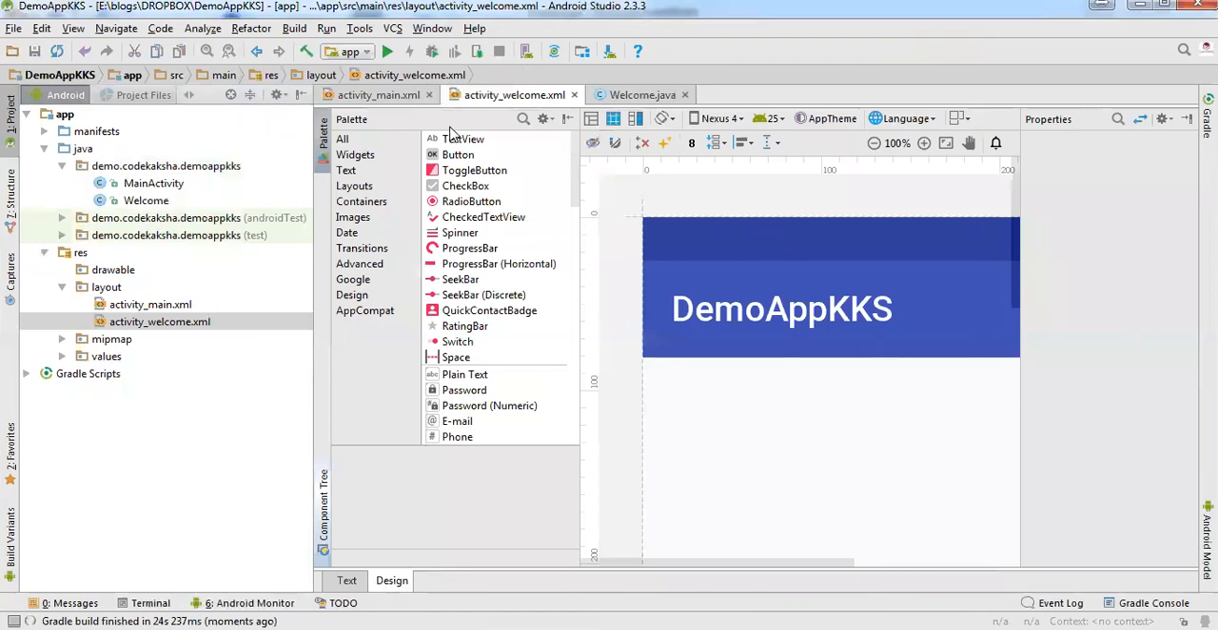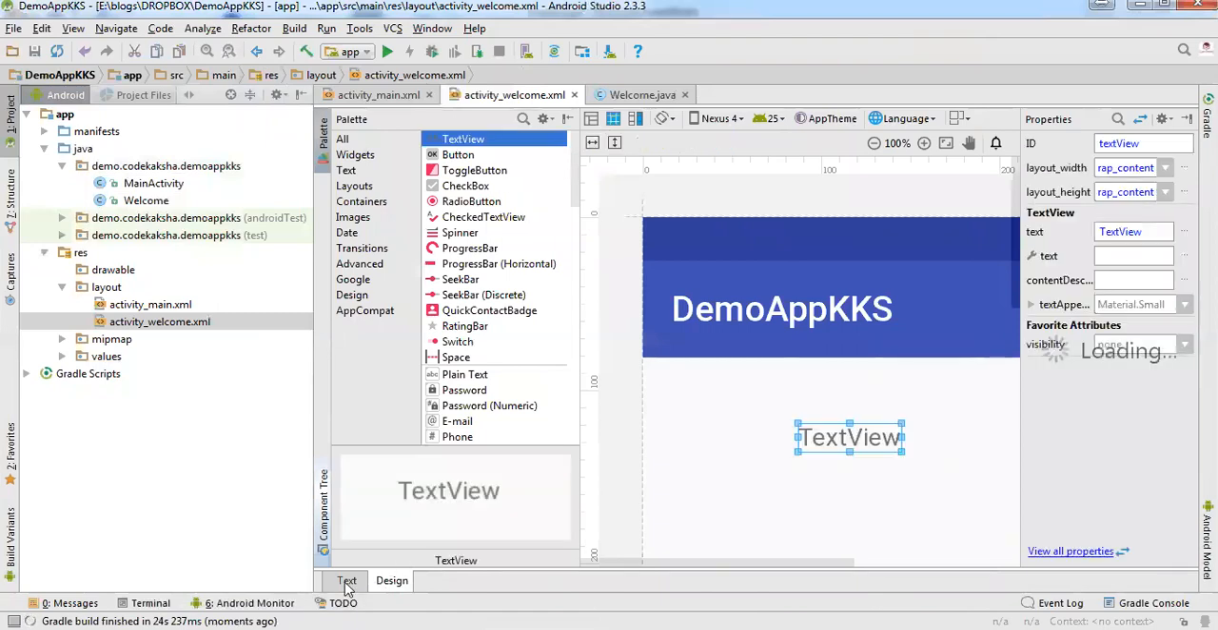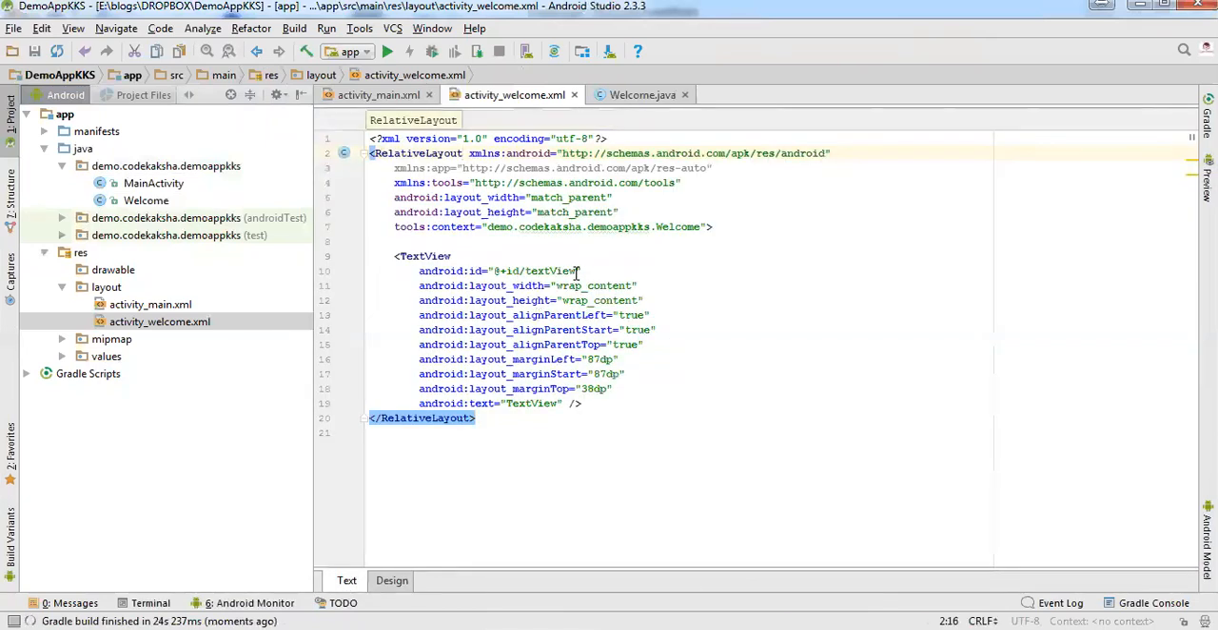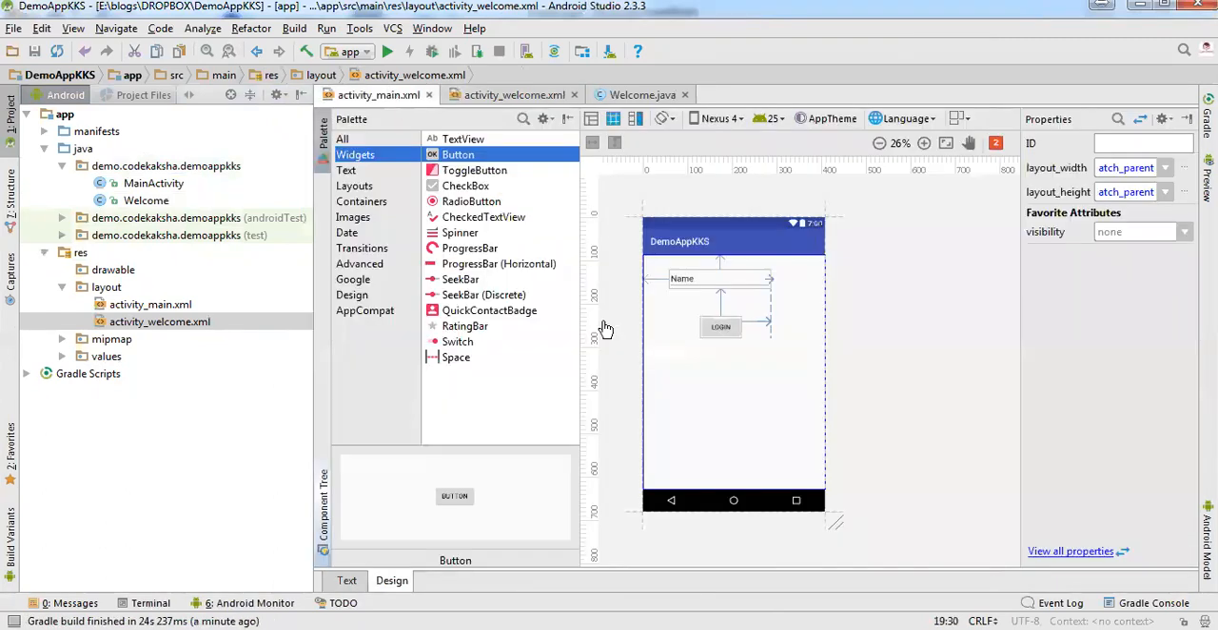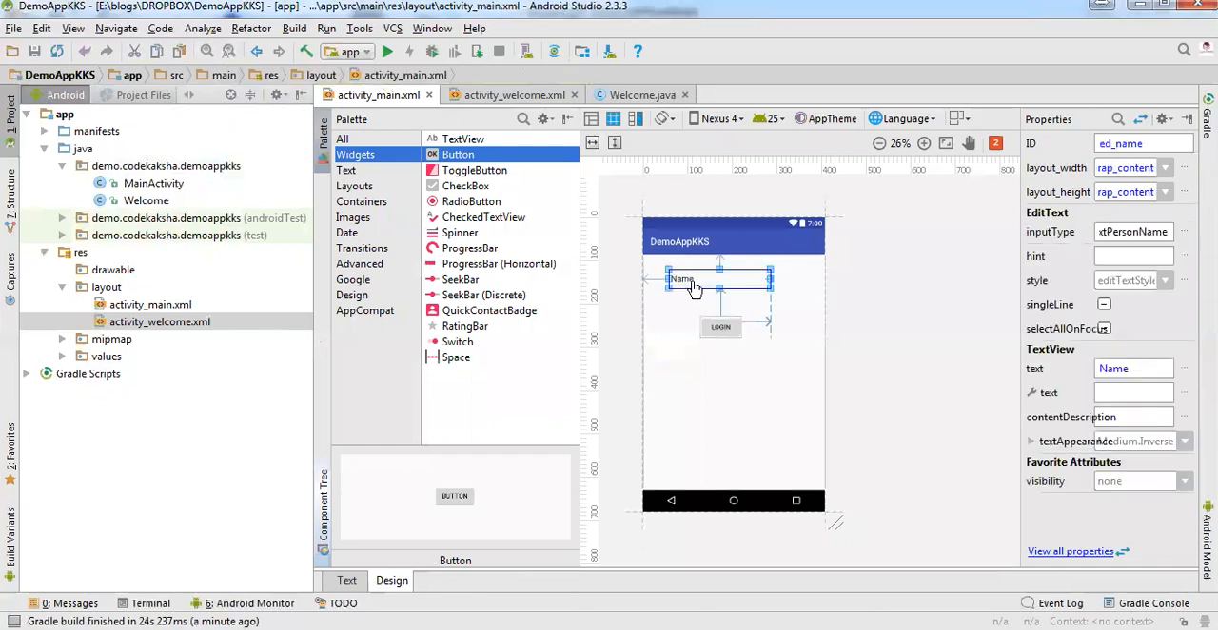And what I want to do here, I'll just add a simple text view, and inside that I'm not writing anything. Here, instead of welcome, it should show me welcome and the name of the login, the name of the person who has logged in. Fine.